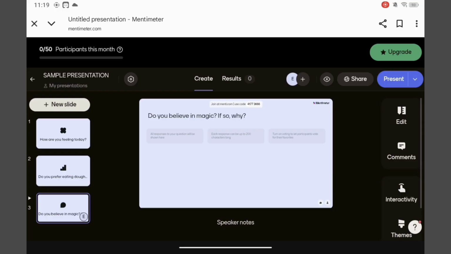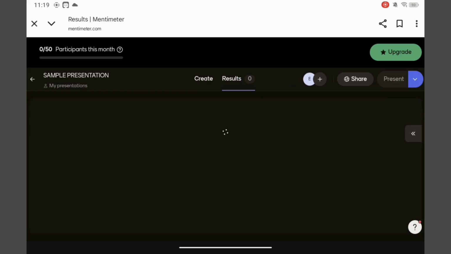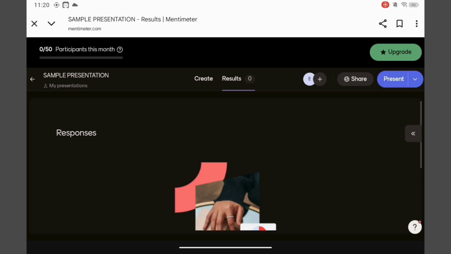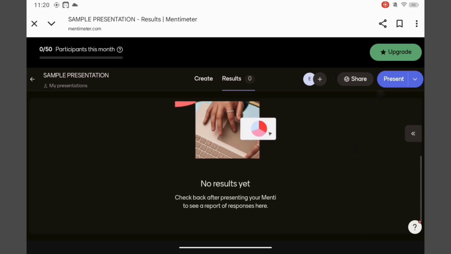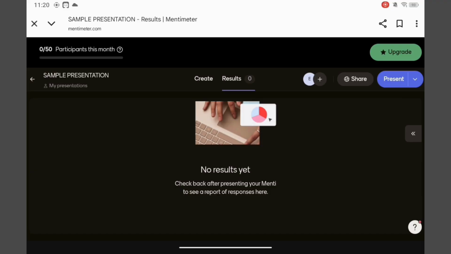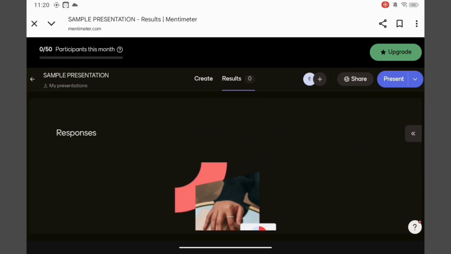You can also embed slides by copying the code. I think that's it. As for the results, this is where you're going to see if there are any responses from your audiences. But since we currently have no participants, we have no results for now. But if there are, they will be shown here.